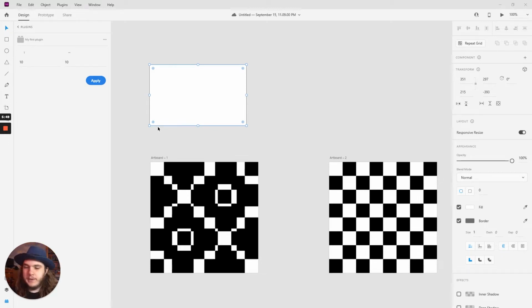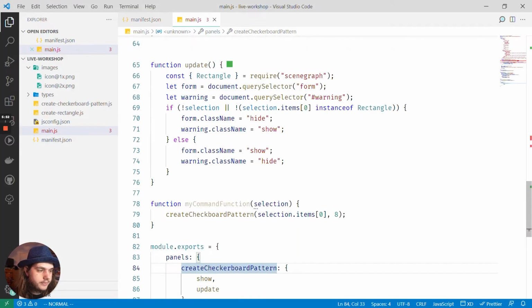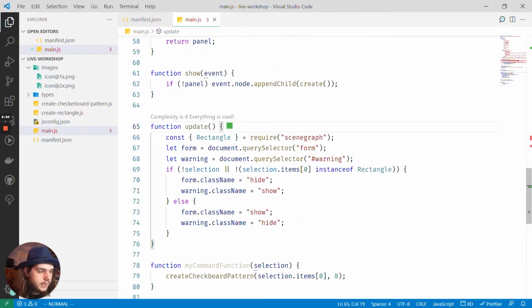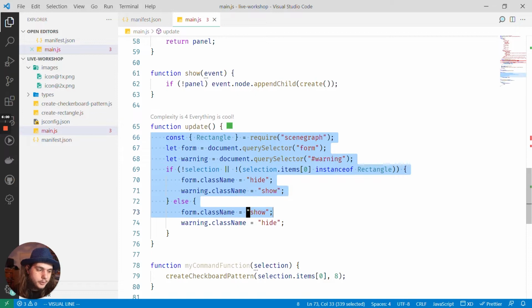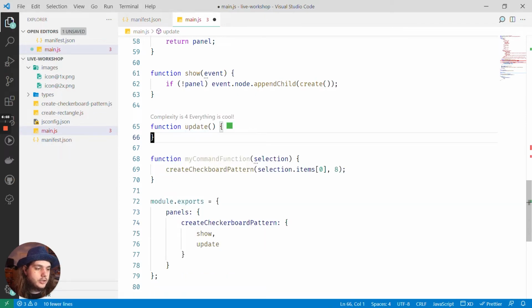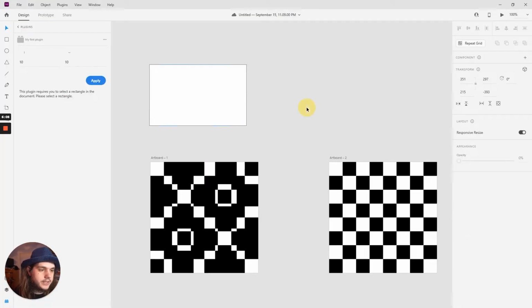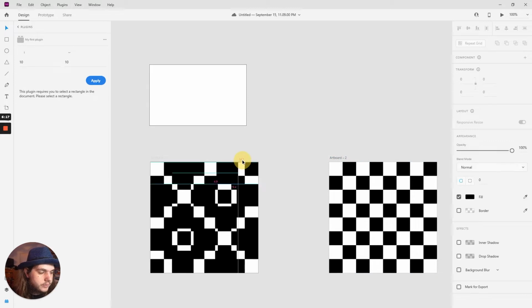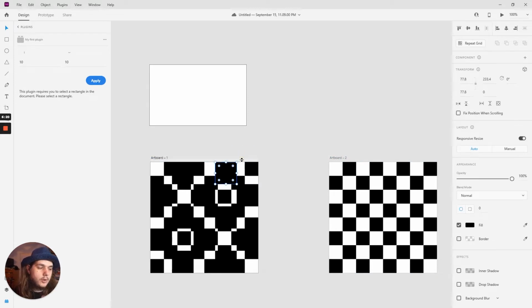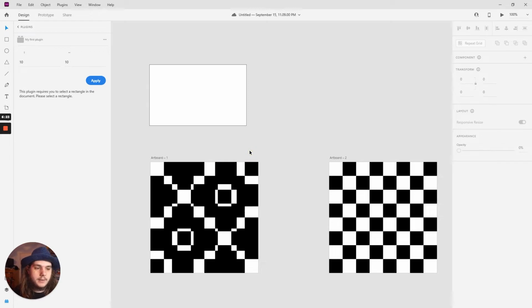So what we can do if we go back into our code, the first thing we want to do, and we'll get back to this function in the next video, but for now we'll just remove everything from the update function. And the update function basically gets called whenever our selection changes inside Adobe XD. So for example, if I now select this artboard, this update function would be called. And also if I select another artboard, or if I move something around or anything like that, all of that would then trigger a call to the update function.